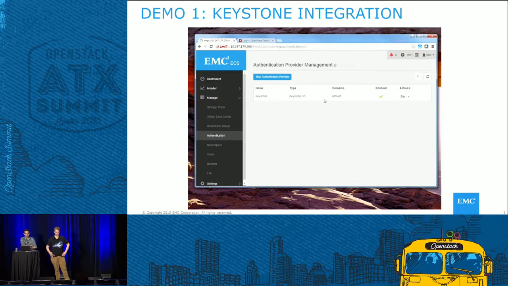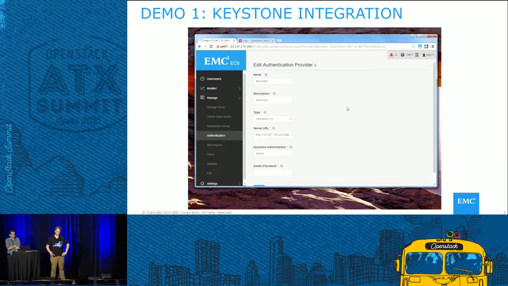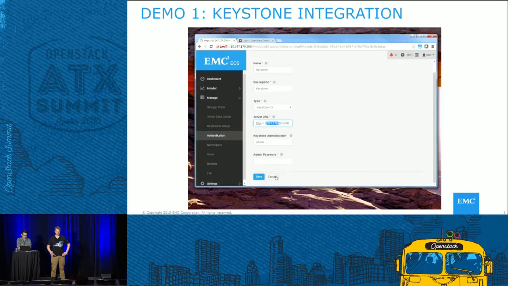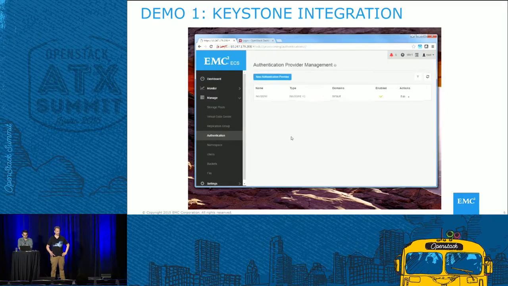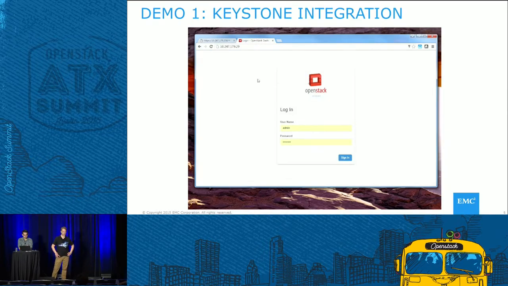So here we've defined a new authentication provider for Keystone. In there, we have to configure some of the data, like the Keystone server URL, which is the endpoint that we'll use to validate tokens that are received by ECS and those tokens that are generated by Keystone. Another thing that ECS needs to know about is the Swift account or the Keystone project.